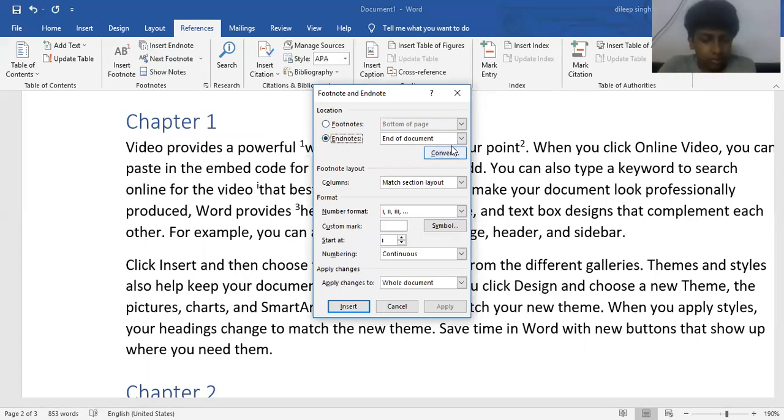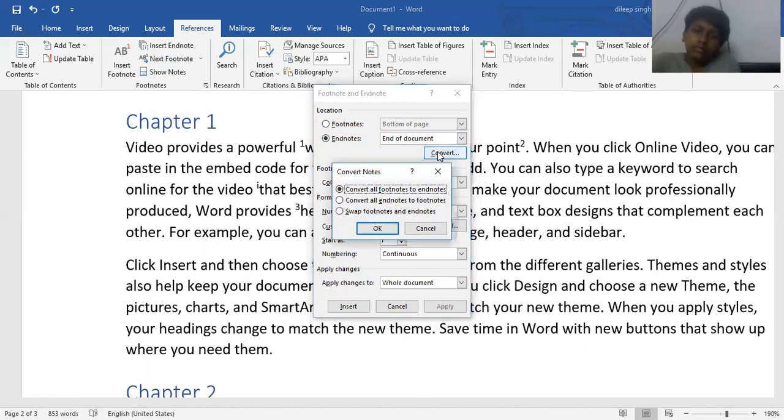When we click on endnote and then on convert, it provides three options. First, convert all footnotes to endnotes. If you want to make all the footnotes into endnotes, just click on this option. And if you want to convert all endnotes to footnotes, or swap footnotes and endnotes, you can do that too. So here we use convert all footnotes to endnotes, and after that, just click on OK.